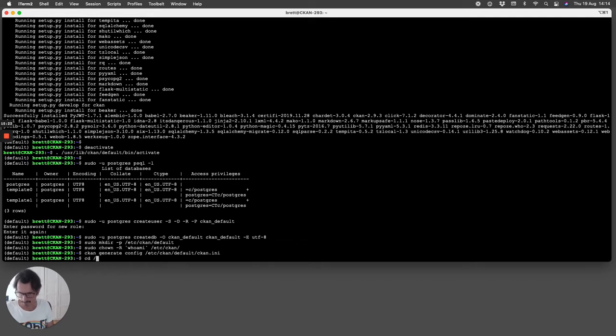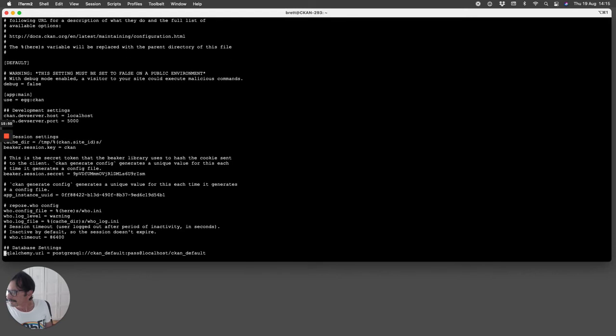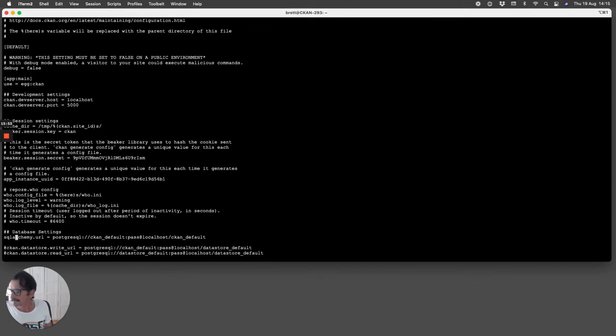So we will actually update that file with a couple of items that we need changed. Now the first change we need is the password that we've just used when we created that database user.